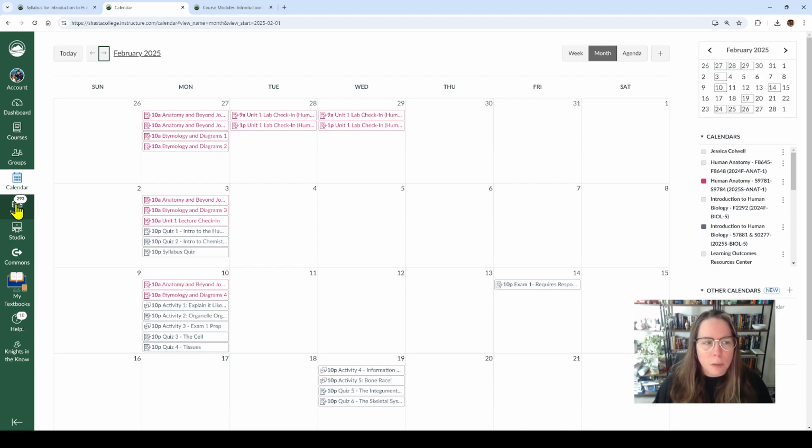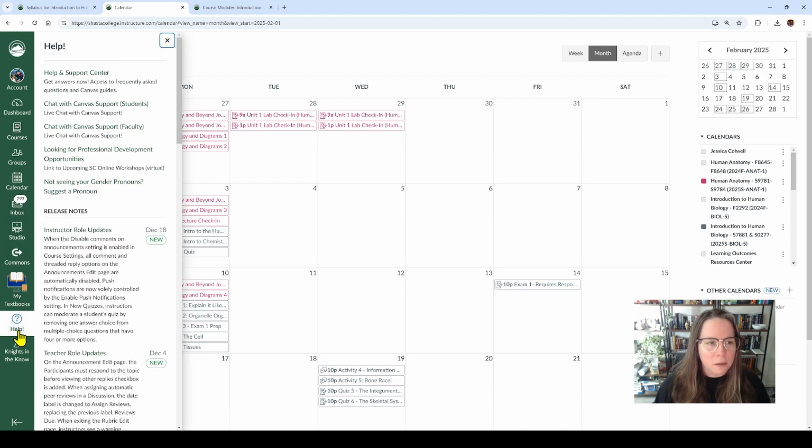Now, if something has gone wrong and you don't know what to do, please click this help button here. You can chat with Canvas support. You can go to a support center. You can see lots of interesting things that are happening regarding Canvas, okay? This is the best place to go.